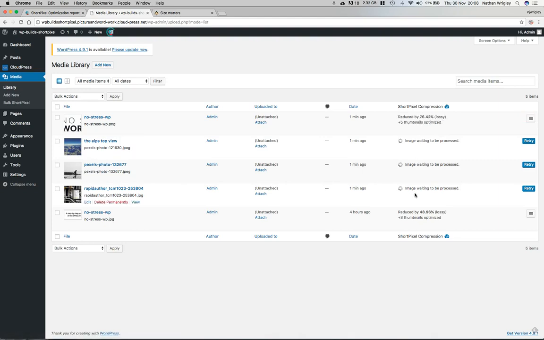So we've uploaded 4 images. It tackled this one very, very quickly because it was a tiny, tiny image. And using the lossy compression technique, it's managed to reduce the size of that image by 76.42%, it claims. And it's also had a go at the thumbnail sizes as well.